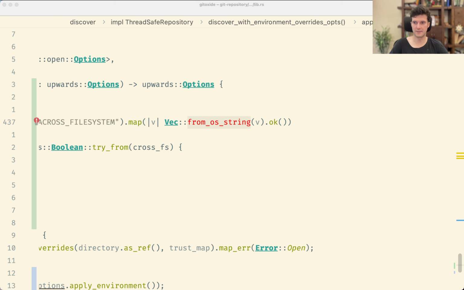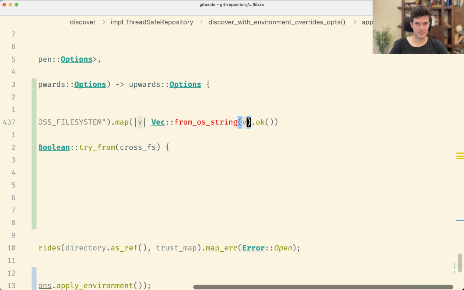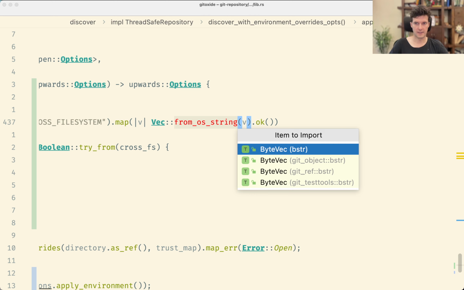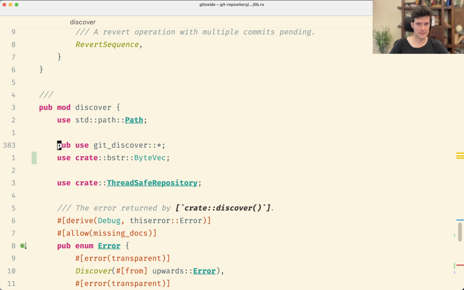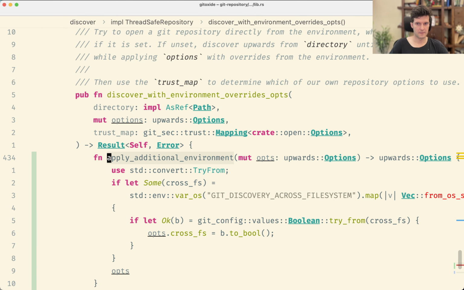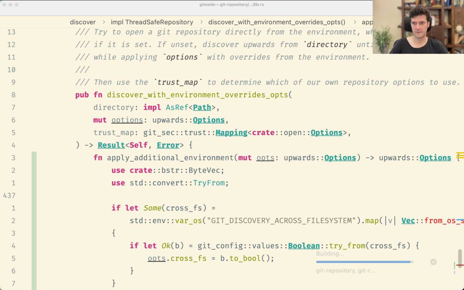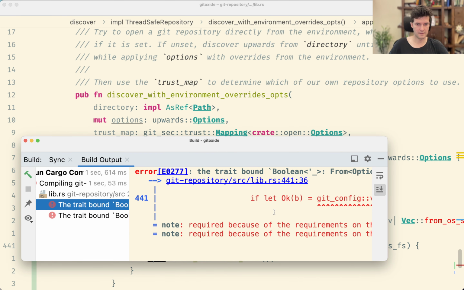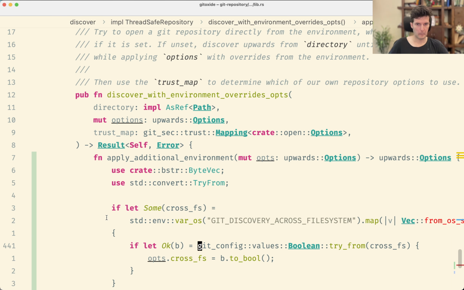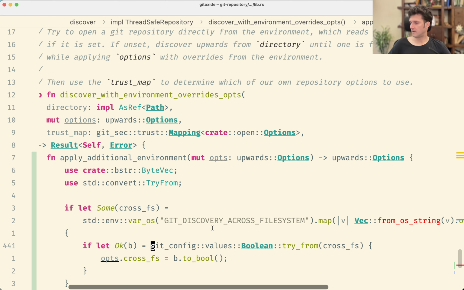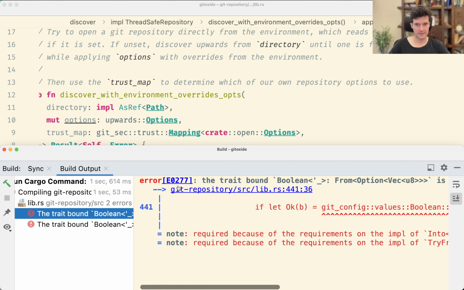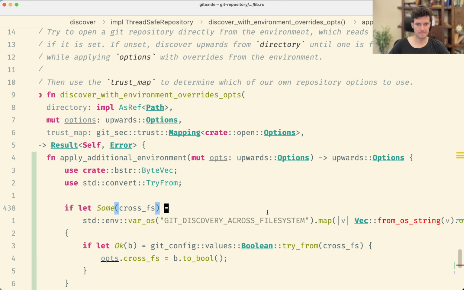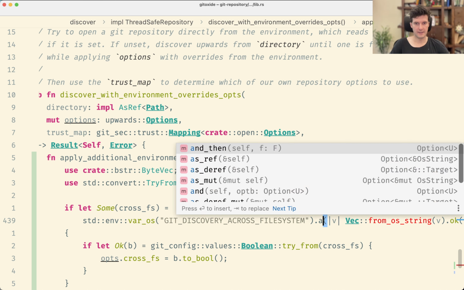Right, let's make this build. Did it catch up by now? It did. Nice. Now we have to put it down here. Good. Now, nope, it does not compile. Why is that? From option vec is not implemented. What? Ah, yeah, right. That should be an and then.